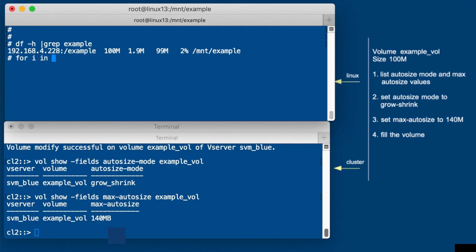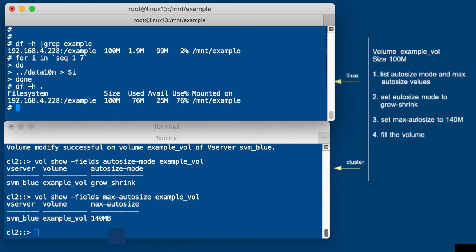Now let's create some files. I have created a little binary that will generate one file of 10 megabytes, and I'm going to run seven of them. So I'm going to create seven files of 10 megabytes and store them in the volume, of course. So that will take about 70 megabytes, which is not more than 85%. So the volume should not really grow yet. It's under the 85% threshold.